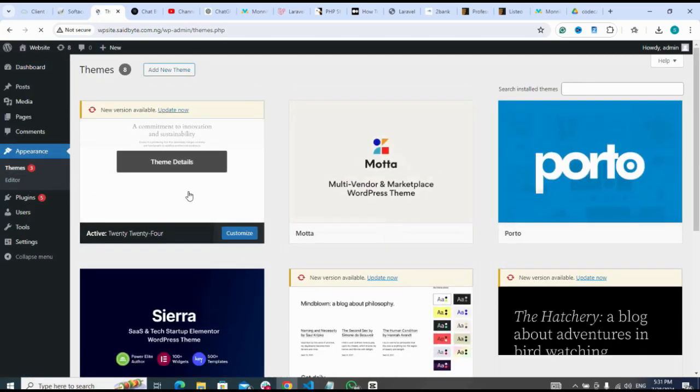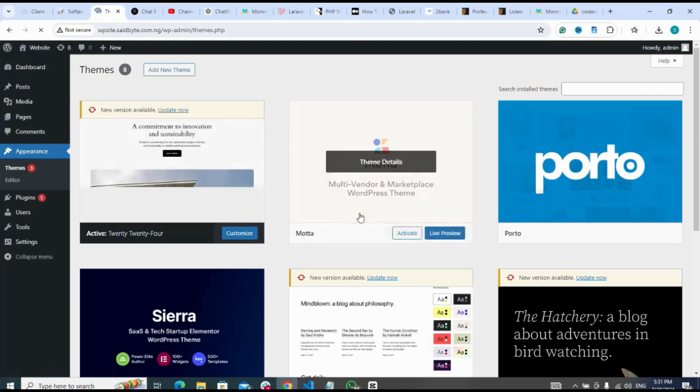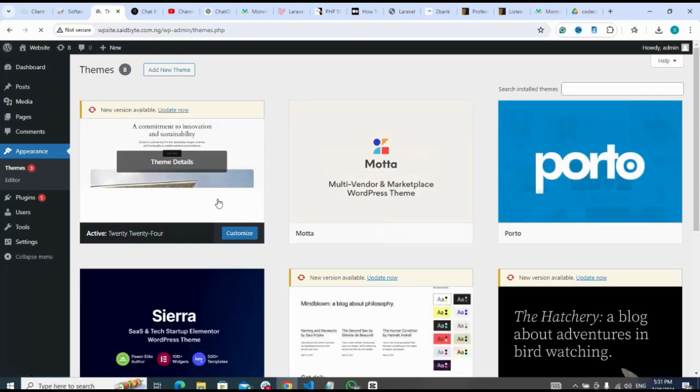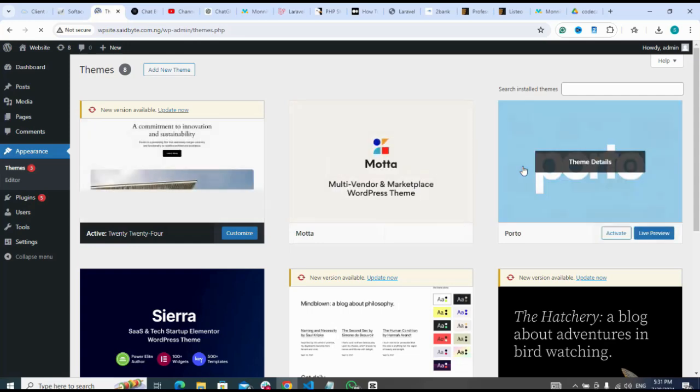As you can see, this is the default theme. That's why it is written customized. Every other one are just there. They have been used before, but this is the default theme, or they have been installed before.